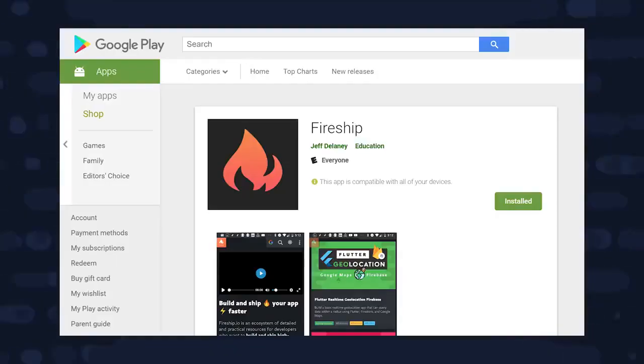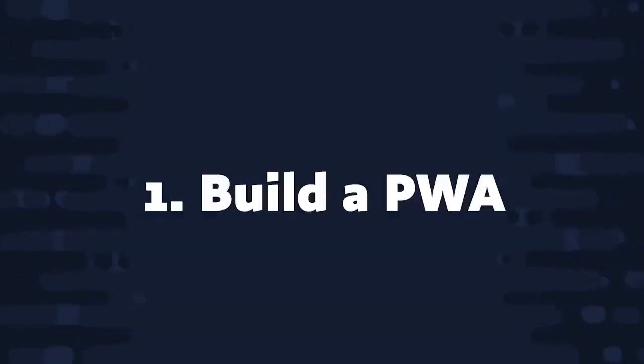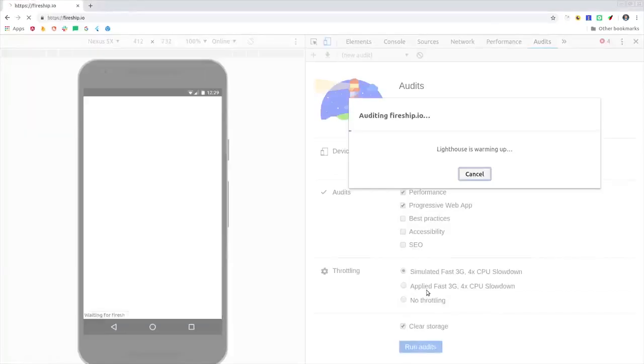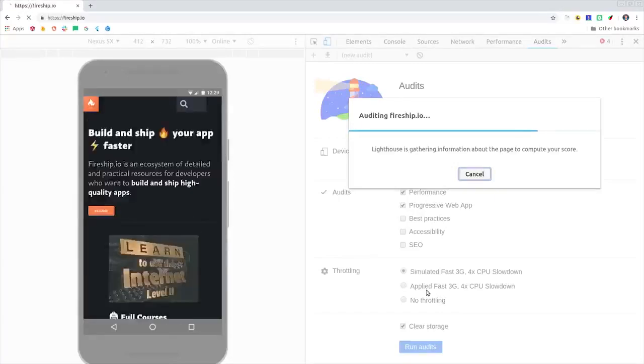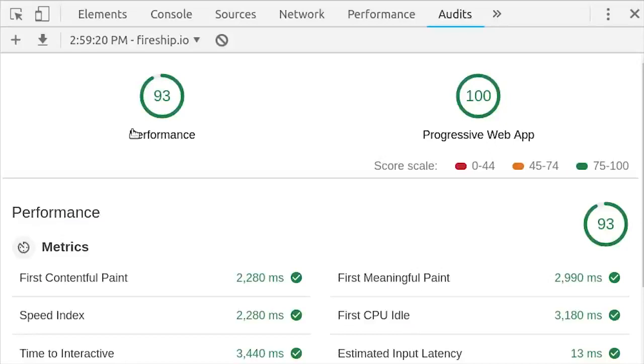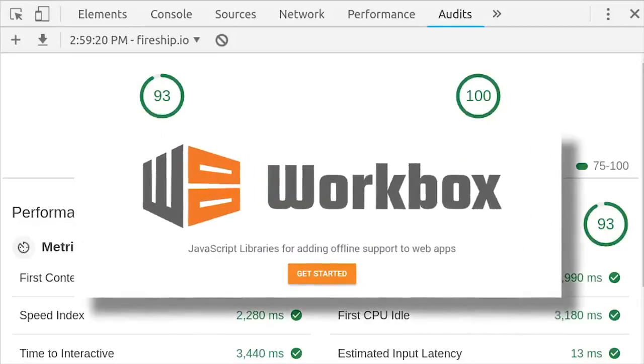Let's go ahead and release our own PWA to the Google Play Store in 12 easy steps. Step 1, build a progressive web app. It's beyond the scope of this video, but your app will need to at least be able to produce the Add to Home Screen button, which means that it registers a service worker and caches your pages so they can be viewed offline. Frameworks like Angular can do this for you automatically, or there's libraries like Workbox that can help you set up a PWA in an existing website.